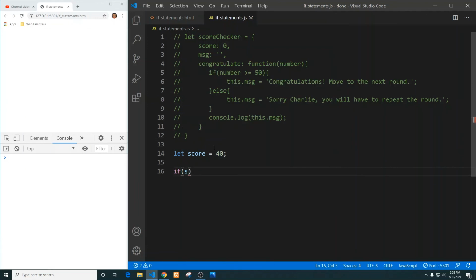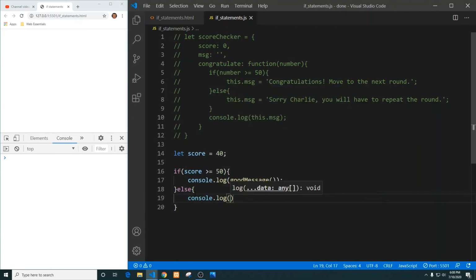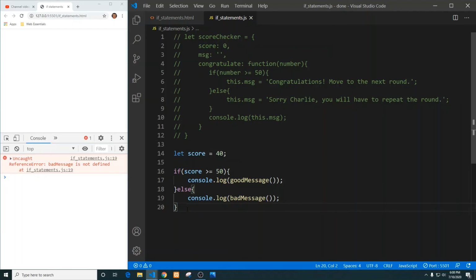And another way to do these if statements is if that score is greater than or equal to 50, let's console log a good message. Okay, and we have not created that good message function, but we will create that right below. Else we will console log a bad message. Okay, and let's create those functions now. Let's create the good message and bad message.